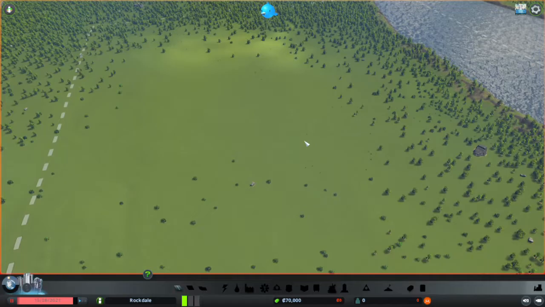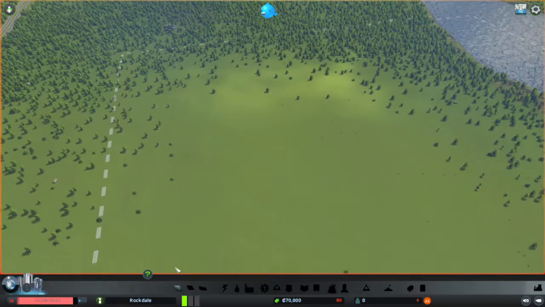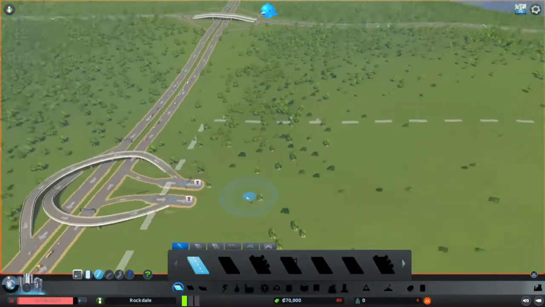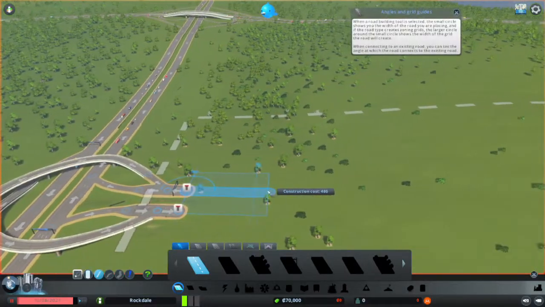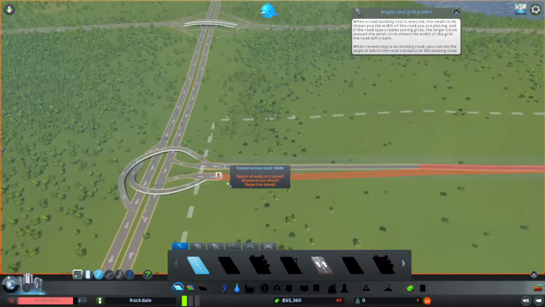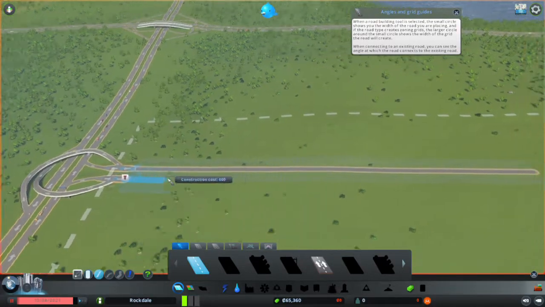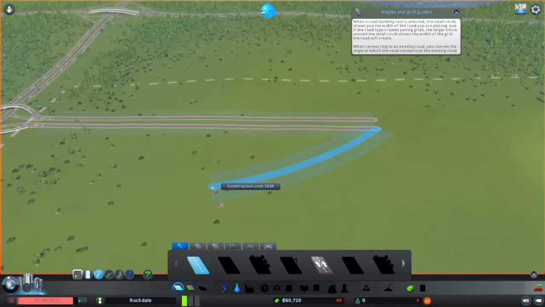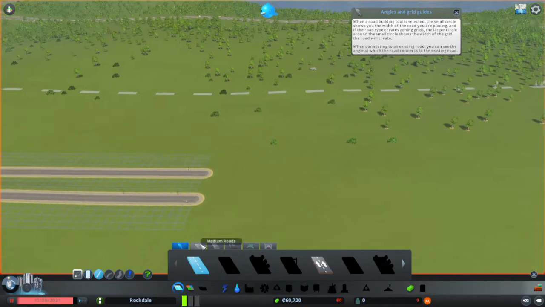So, first thing you want to do is find the highway, and you want to build a dirt road way out here, and then another dirt road here. So these are going to be the main arteries in and out of the city.